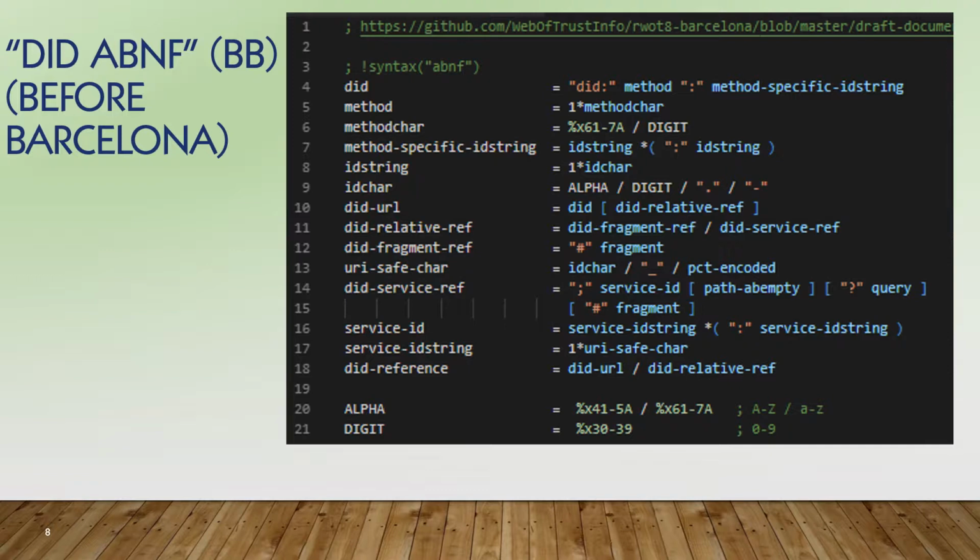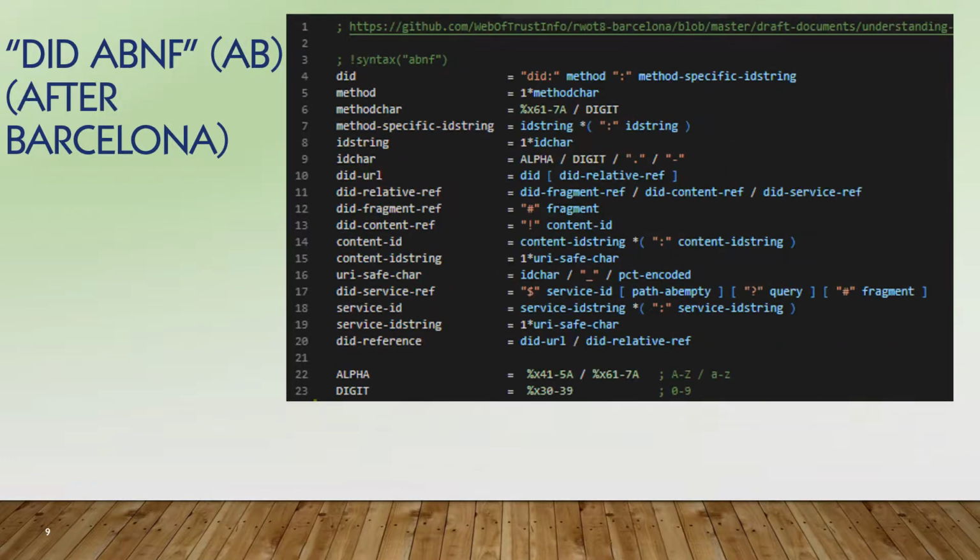Again, the work of the Decentralized Identifiers Working Group, the community working group, is working to finalize the did ABNF grammar. This is the before Barcelona version, before the recent RWOT event. And this is the after Barcelona ABNF grammar defined using ABNF notation.